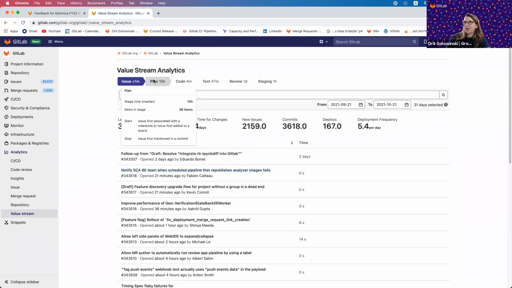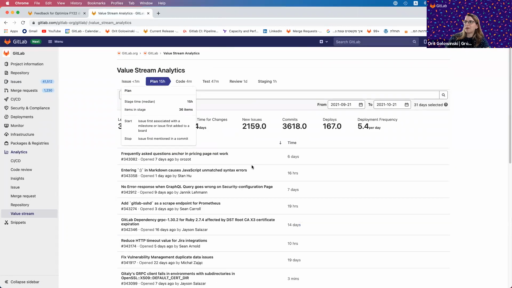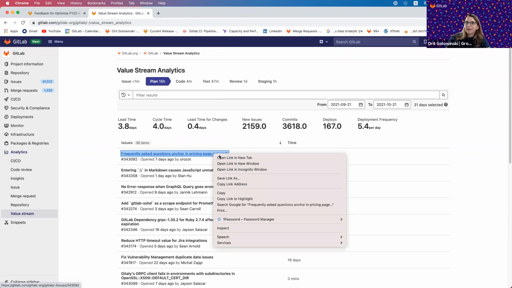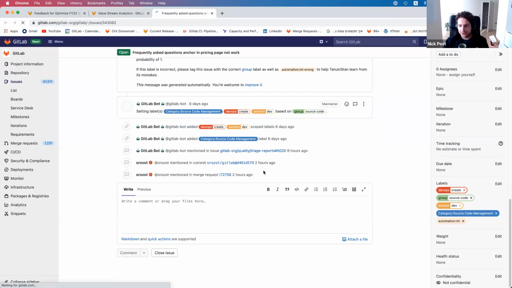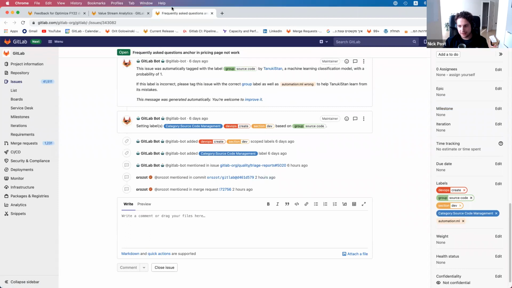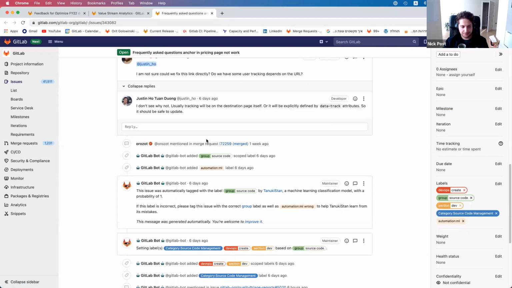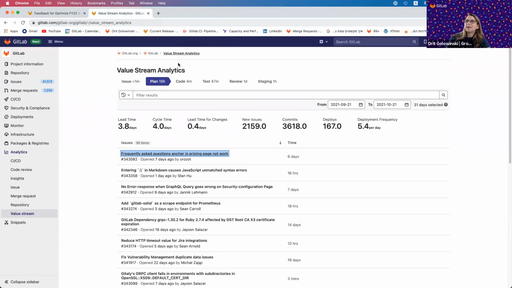So that's issue. Then we have plan. You can see this is 15 hours. I believe plan is probably when you get assigned a milestone, from the point of a milestone to first commit with a related MR. Awesome. That's actually pretty good from an issue to be created in 15 hours until the first commit. I think that's pretty impressive. Go GitLab.